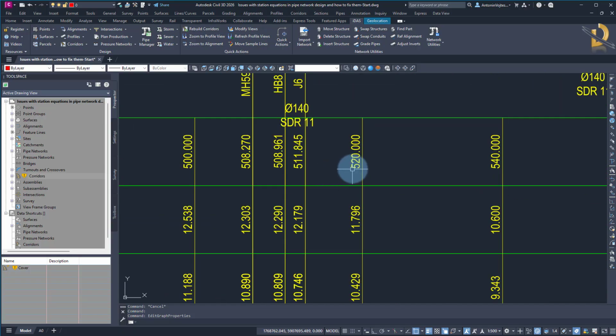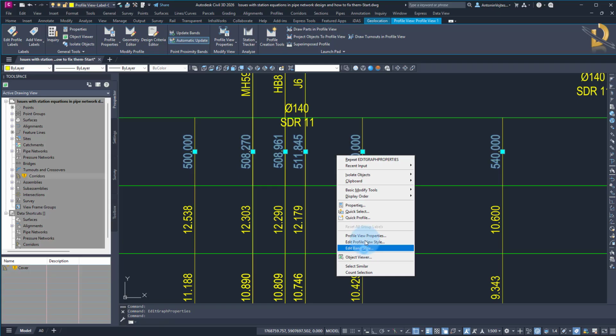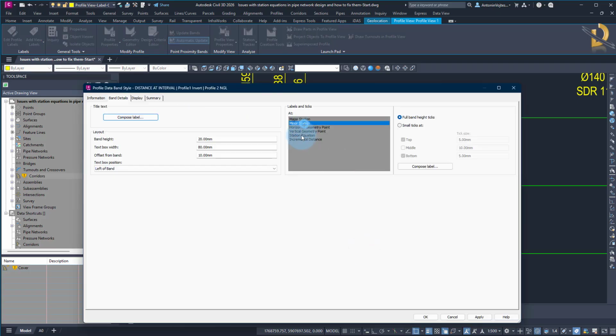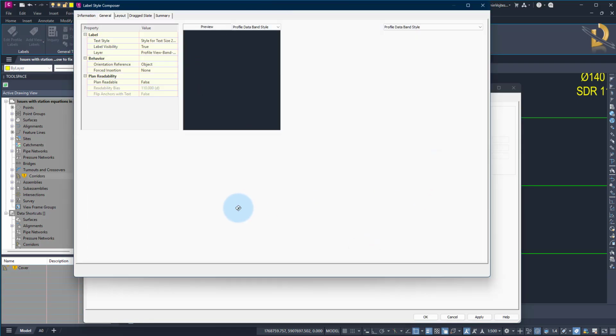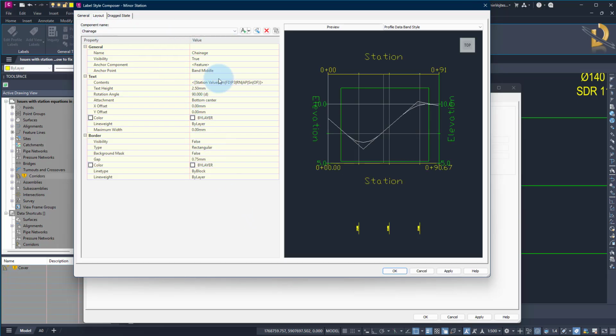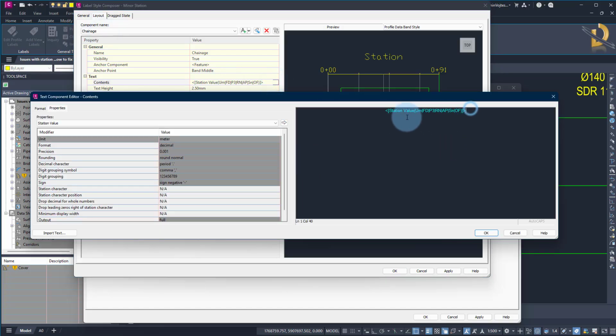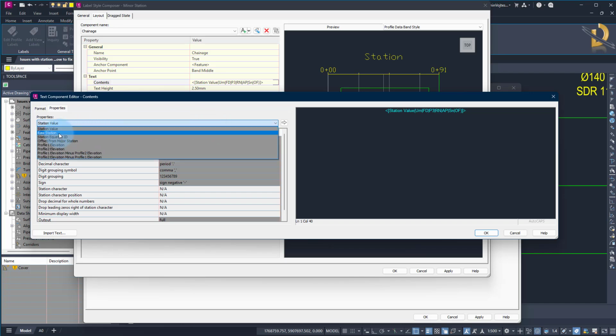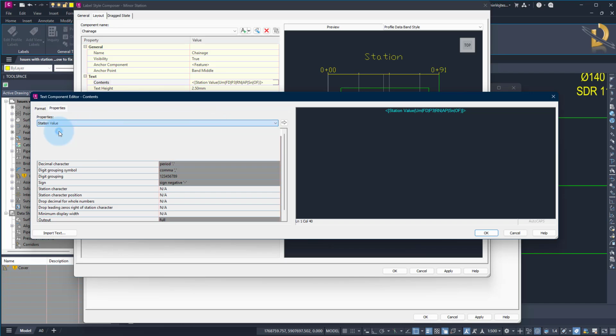Just for interest's sake, let's say I go to Edit Band Style, and for minor station, I go to Compose Label. So every 20 meters, I want to change the label. Under the component name Chainage, I go to Content. And I want to show you that there's an option to display either station value, or raw station. So you can decide what you want to display.